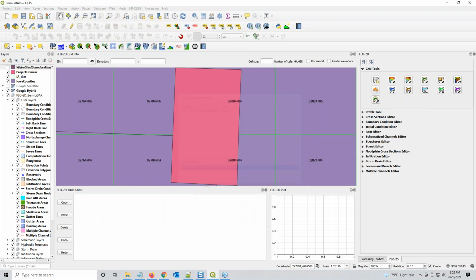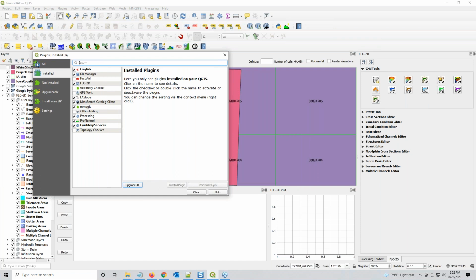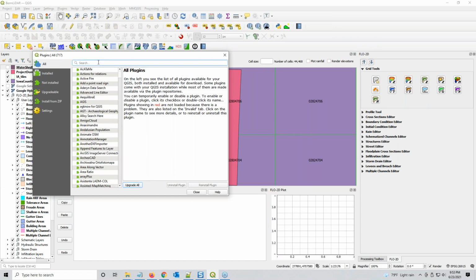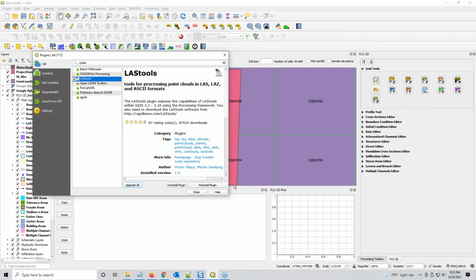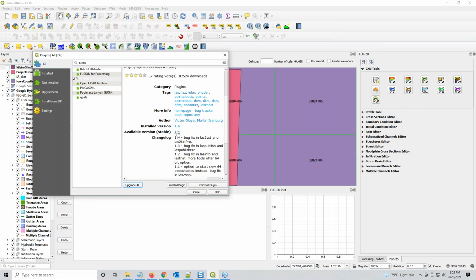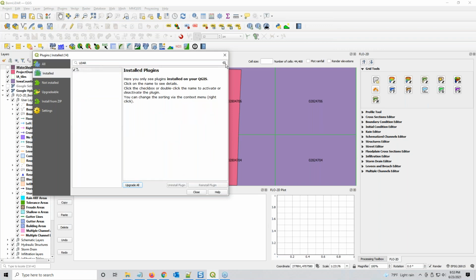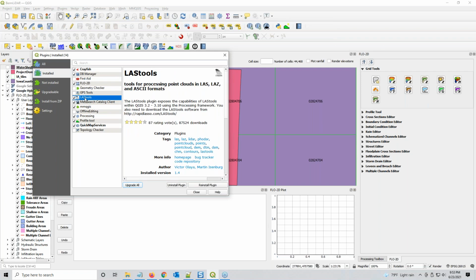So if you click Manage and Install Plugins, and you go to All, you can search LASTools. And you'll see that if you just search the word LiDAR, there's a few different things that you can do with LiDAR, different LiDAR plugins, but I only know how to use LASTools. So I install it, it gives me version 1.4, and it gives you a bit of a change log, which is really nice. Okay, then if you look at my installed and delete everything, you can see that LASTools is right here.